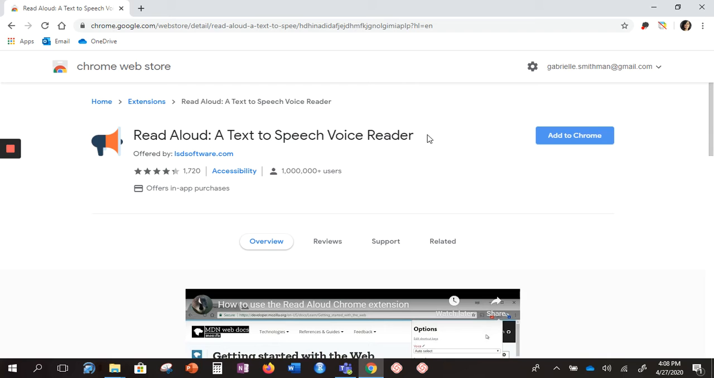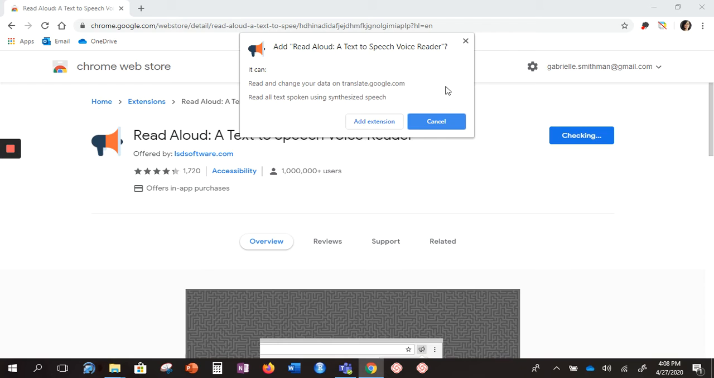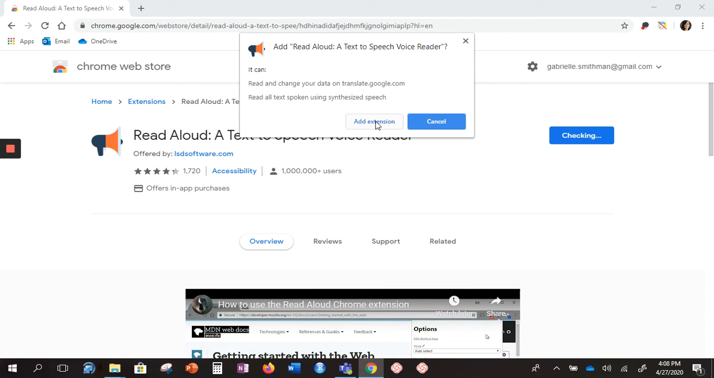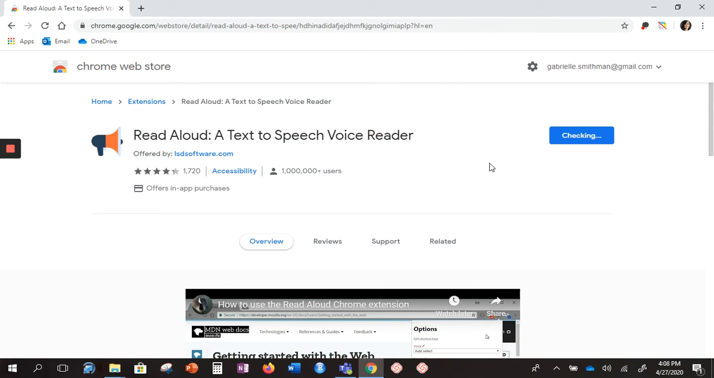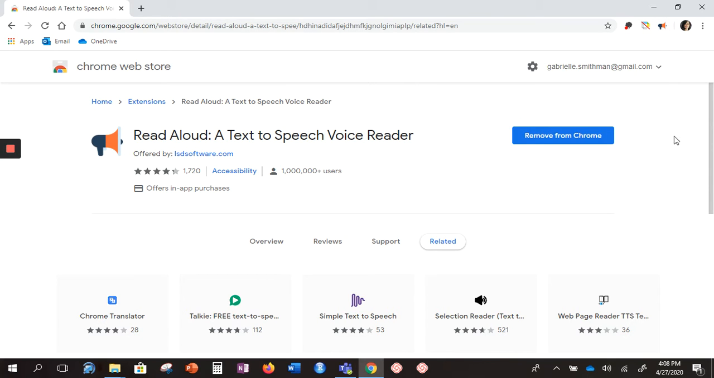So to add this to Google Chrome, it's really easy. You're going to click Add to Chrome. It's going to pop up and say, hey, are you sure this is what you're allowing this to access? You're going to click Add Extension. There you go. It's here. It is done. You do not need to turn on sync for this to work. It is now installed on your Google Chrome browser.